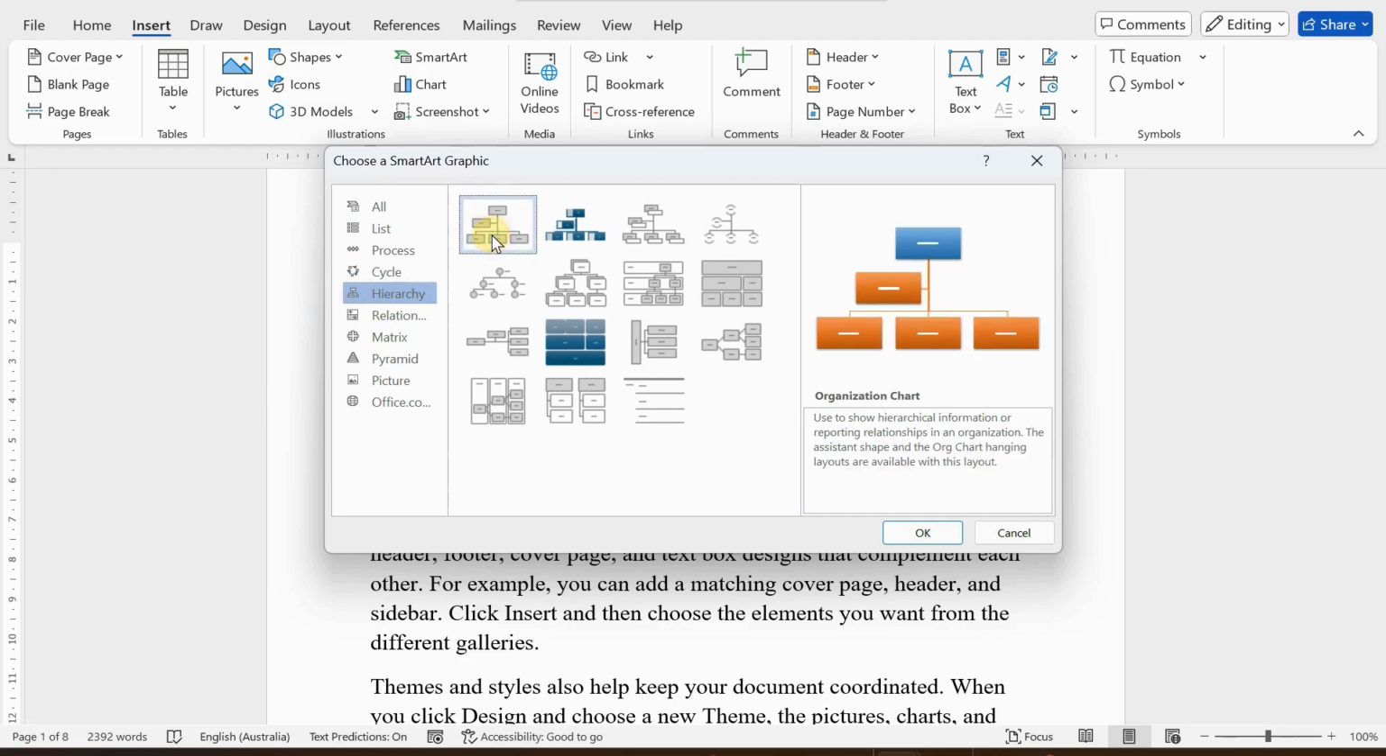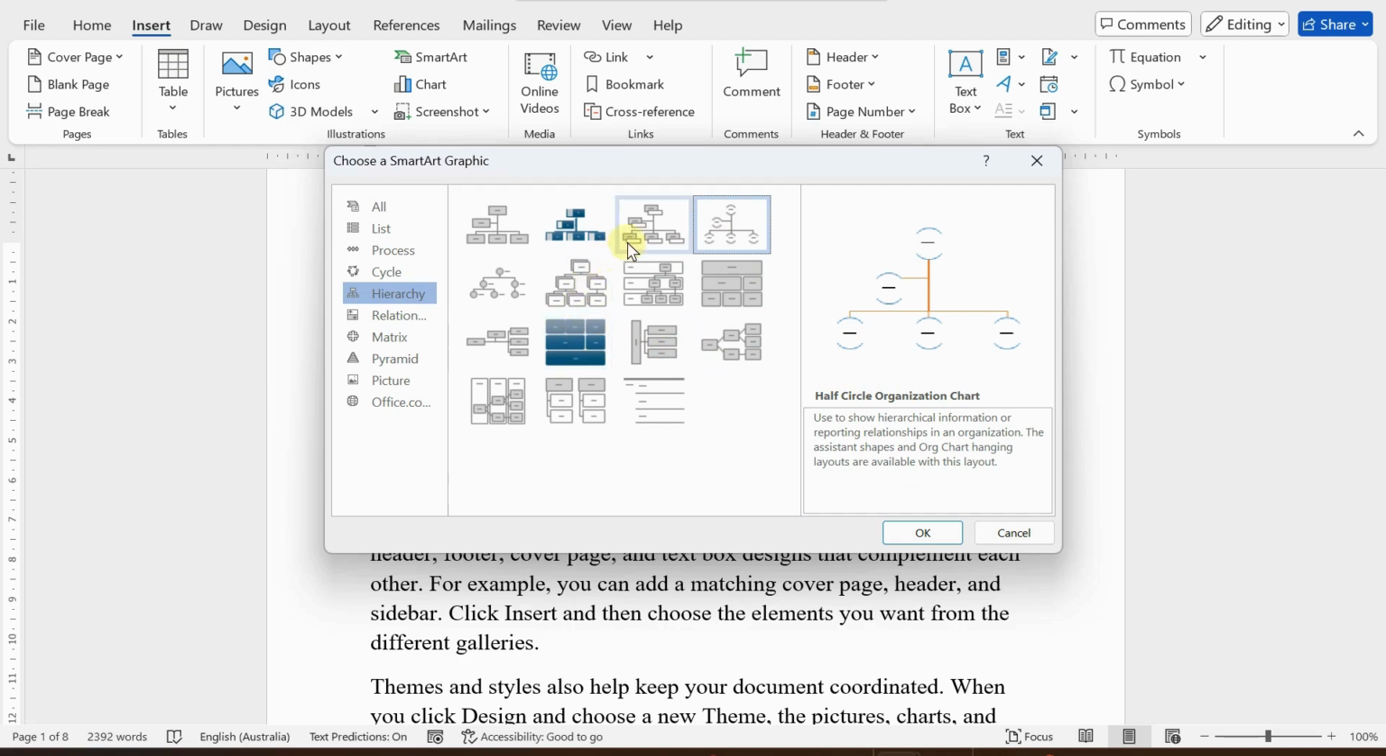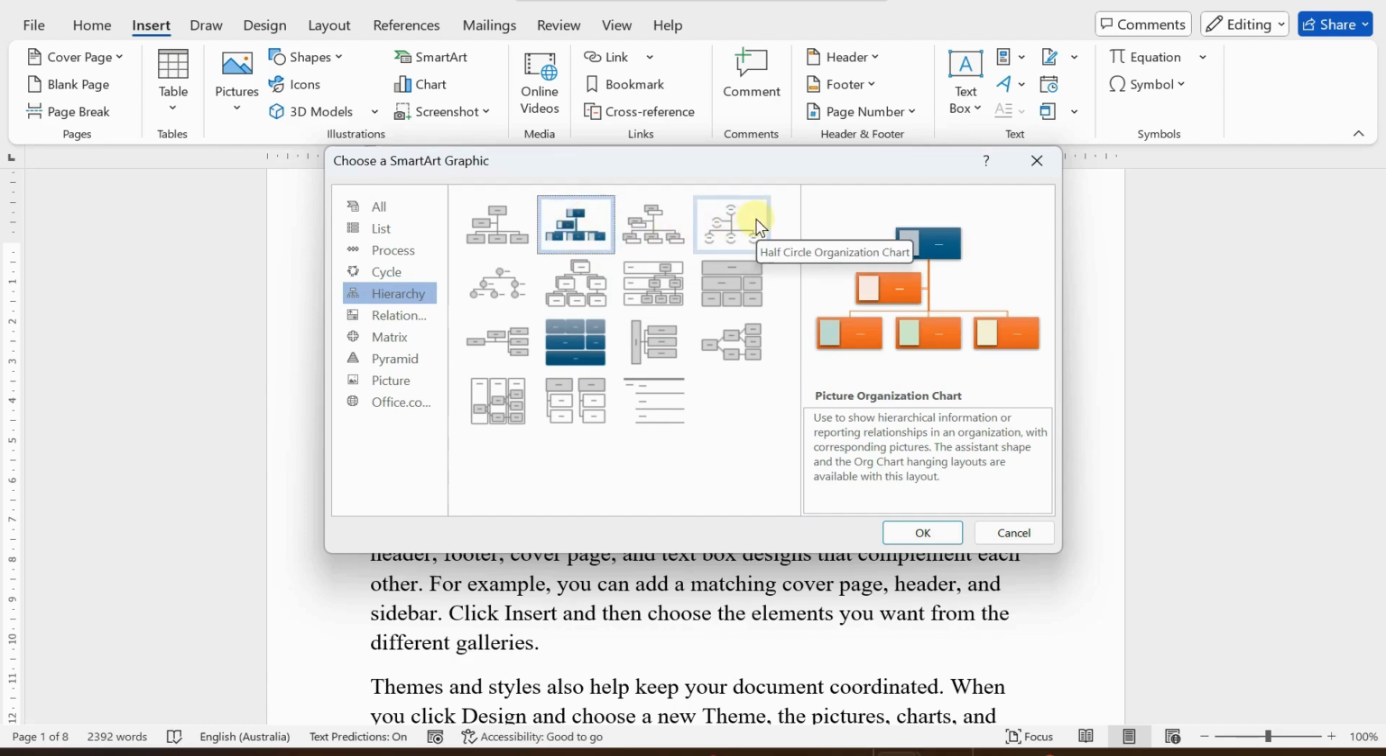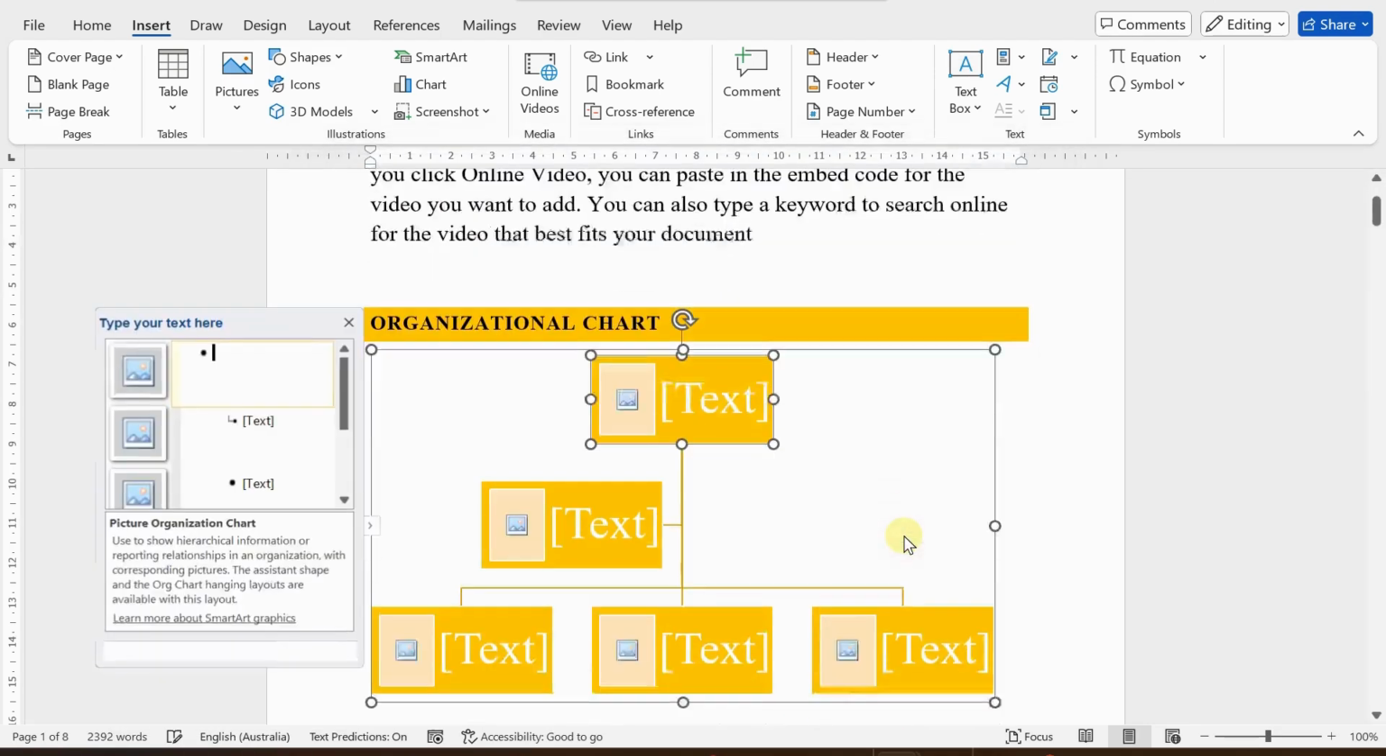So I'll select the hierarchy, and now I need a chart. If I select one, it gives me a description, and says this organizational chart shows hierarchical information or reporting relationships in an organization. If I move here, it's a picture organizational chart, and if I move here, it's name and title, and if I move here, it's upcycle. I think I need this one here because for me it's just a small SME, made up of 3 people and the manager, etc. So I'll select that and click OK.